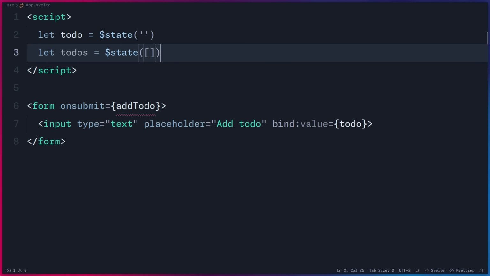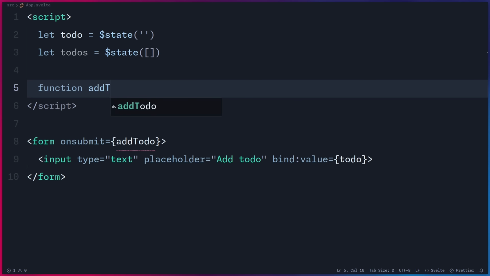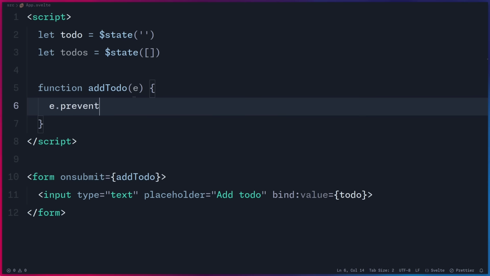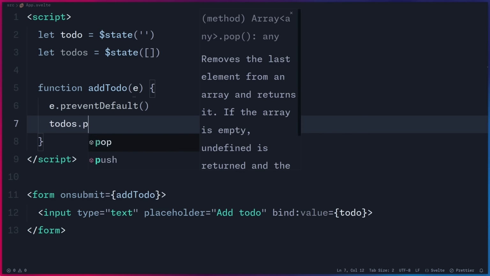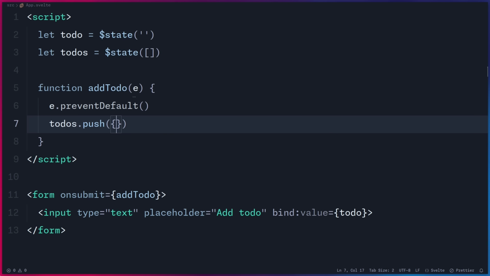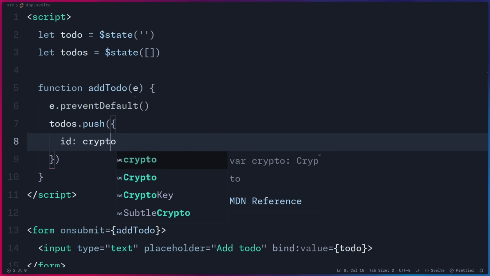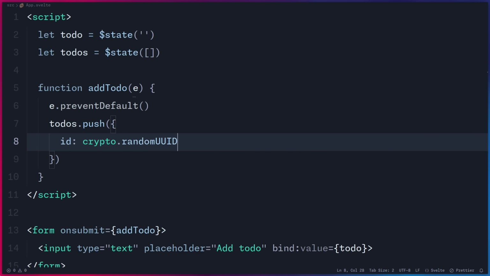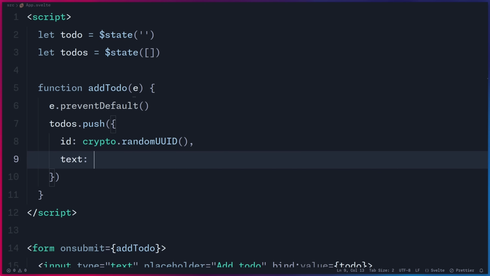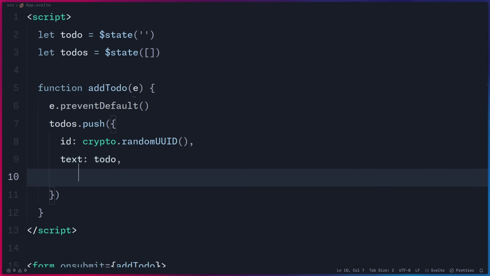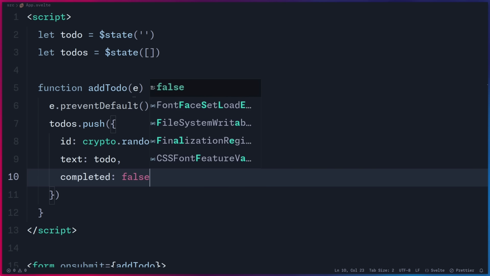Alright, so let's create this addToDo function. And of course we get the event implicitly, so we want to prevent the default behavior, so we don't reload the page. And then we can just push the to-do to the to-dos array. So we can say to-dos push, so let's pass in an object. So first we're going to create an ID, so we can use crypto from window to get a random UUID. And then we're going to have text, which is going to be the to-do text. And then we can say completed is false by default.